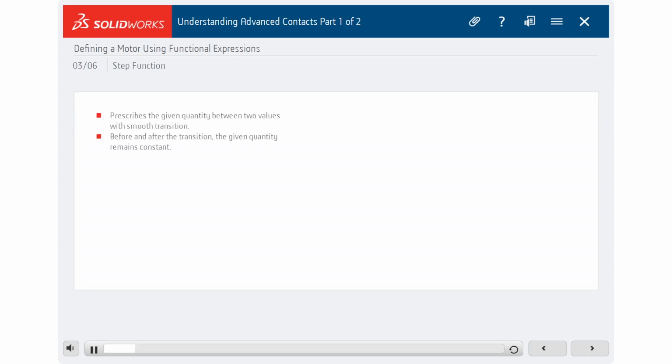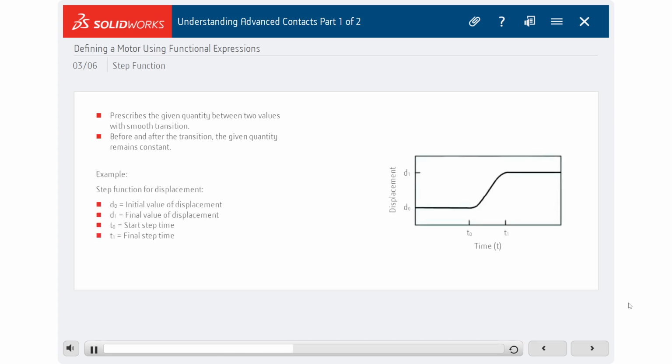A step function prescribes the given quantity between 2 values with a smooth transition. Before and after the transition, the magnitude of the given quantity is constant. For example, consider the step function for displacement where d0 equals the initial value of displacement, d1 equals the final value of displacement, t0 equals the start step time, and t1 equals the final step time.